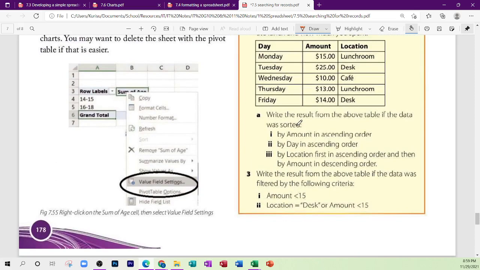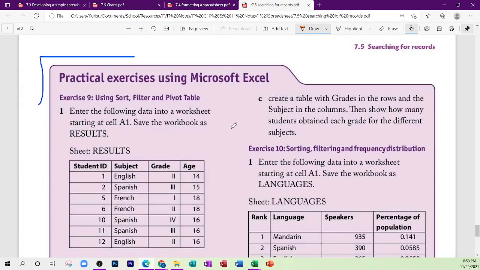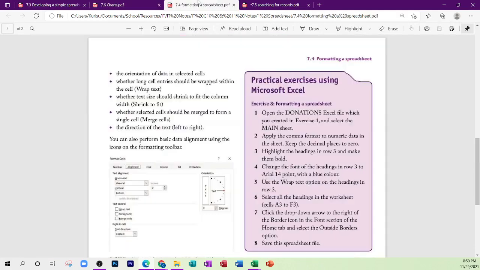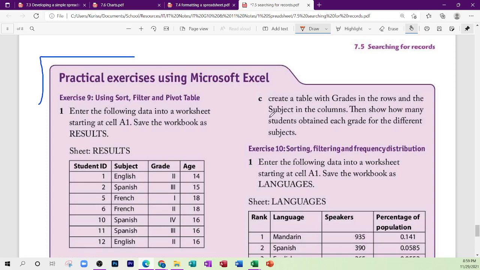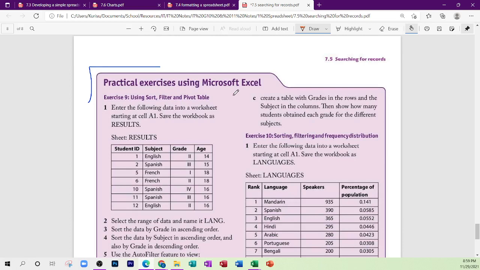So these questions are your homework for next week. Ensure you're practicing all of your exercises, not just what we need to do for next week. Keep practicing all of them so that you can remember how to use spreadsheets.